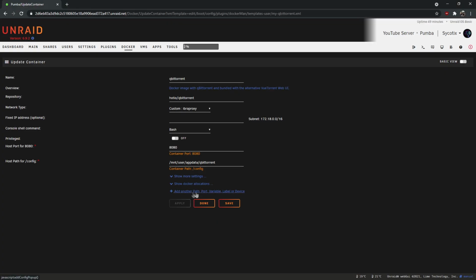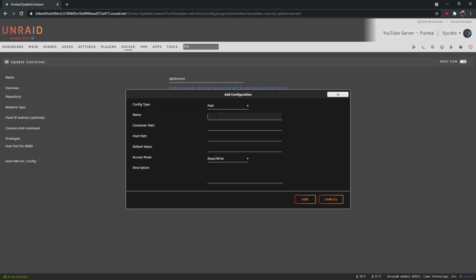And we're going to go ahead and add a new path. So as you can see, we've got the path for our config. That's perfectly fine. That can be in appdata, but we don't have one to map to our data share that we just created. So go to add another path port variable, and under here go to path. You can just call this data. The container path, we're going to call this /data/torrents.